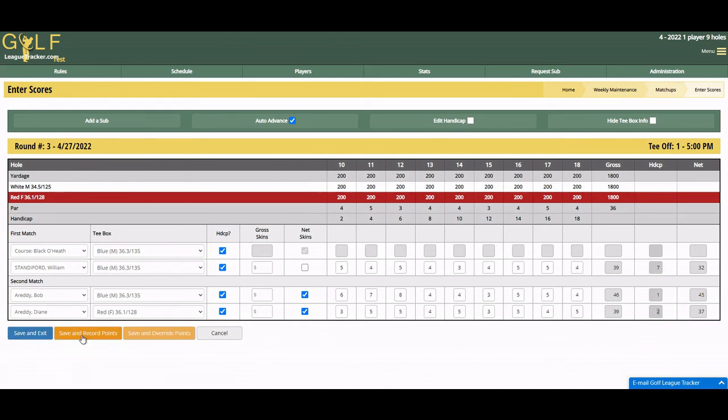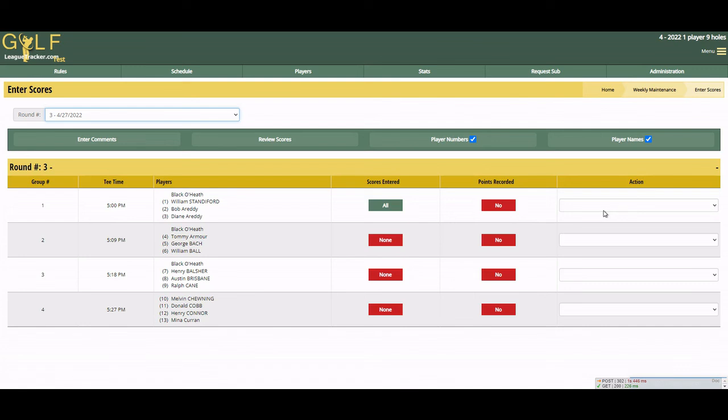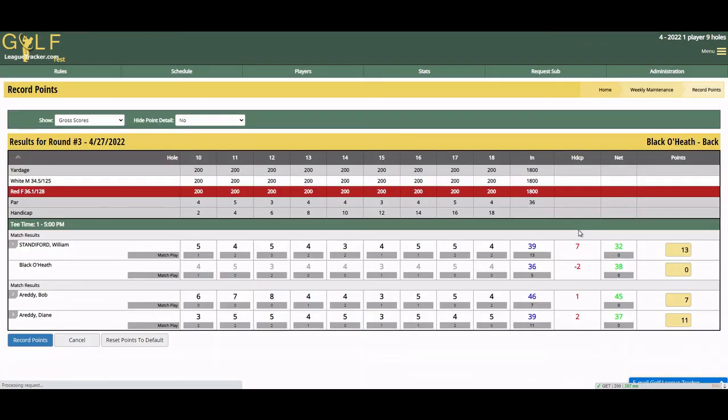So I've entered my scores. I can either save and record points or save and exit. I'm going to click on Save and Exit. Now it shows that my scores are entered, but the points have not been recorded. So I'm going to click on Action, Record Points. And now William's playing against Blackheath, and the points are all computed.